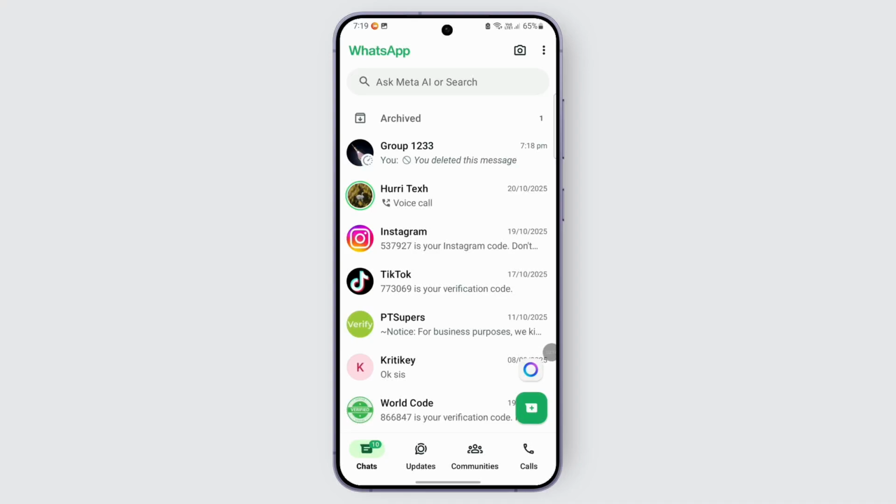And that's it. So therefore, you may follow this process if you want to send high quality photos and videos on WhatsApp.